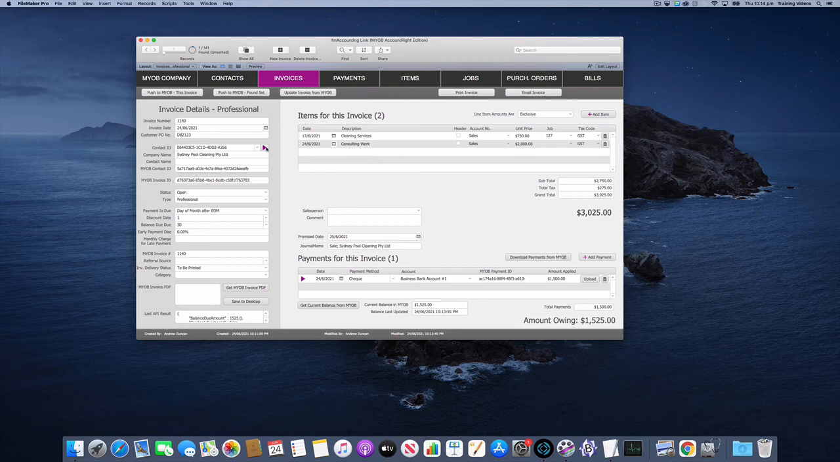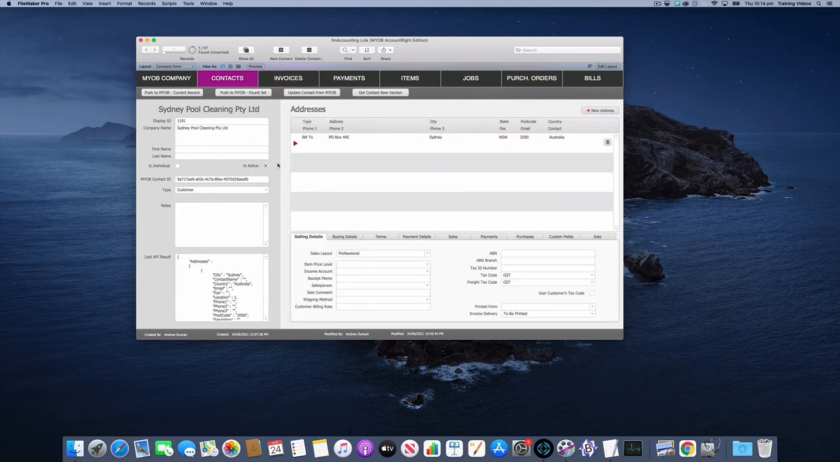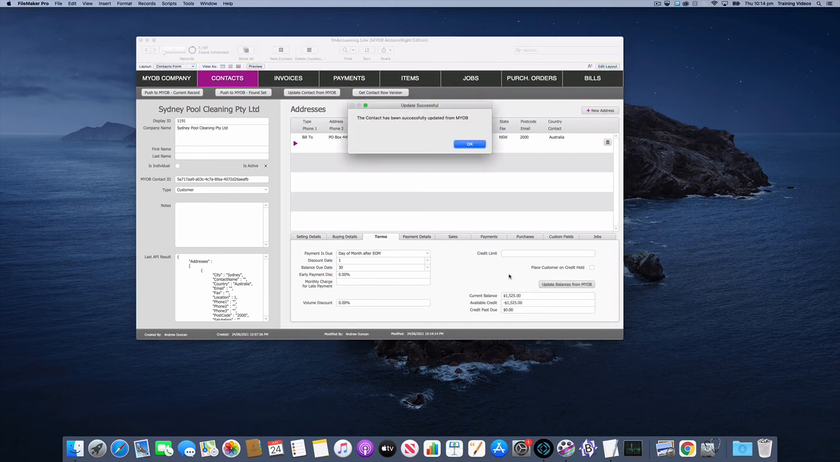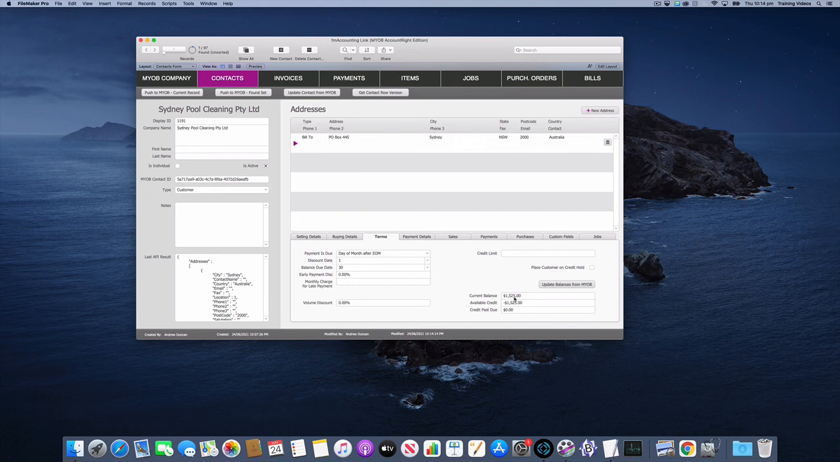And if you go back to our contact record, we can also view the outstanding balances for the customer as well, and that's found on the Terms tab. And if we click Update Balances from MYOB, we can see here that they are currently owing us $1,525 as well. So that's how you can upload, update an invoice from FileMaker to MYOB and create a payment and check the balances all from within FileMaker using FileMaker.